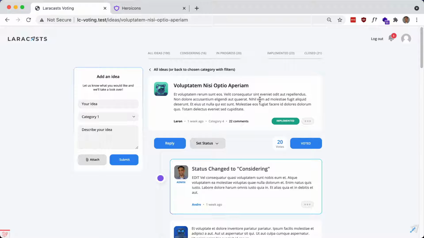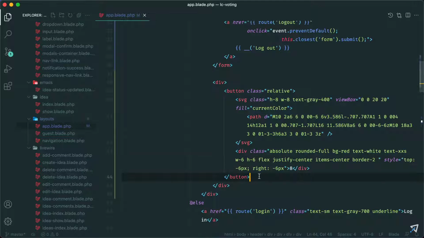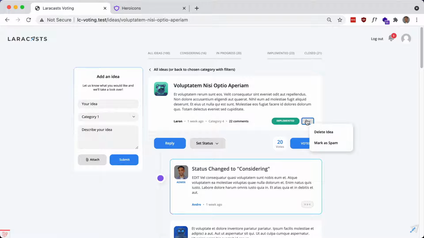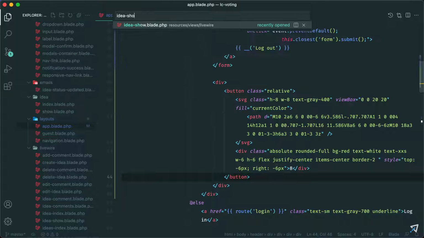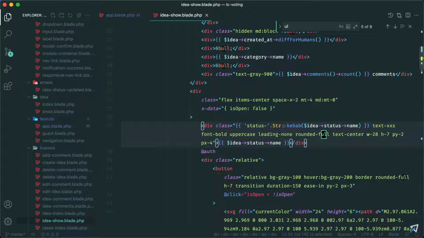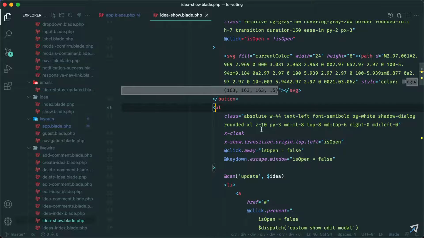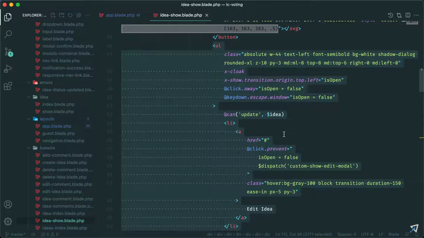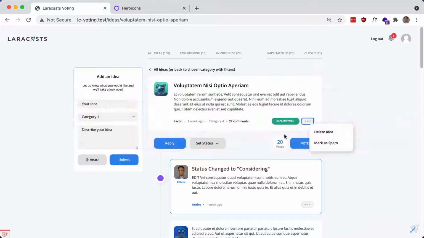Okay. Now let's work on the actual pop-up when we click the button. So let's do that. So I'm going to make it an unordered list underneath the button here. Actually, let me just grab something from over here, because it's going to be very similar to this. So that is an idea show. Let's look for an unordered list. And let's just grab everything here. Okay. Let's just see if it renders correctly, or somewhat correctly.